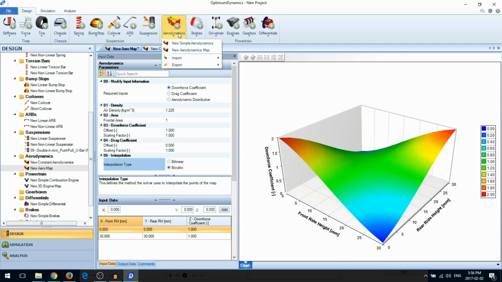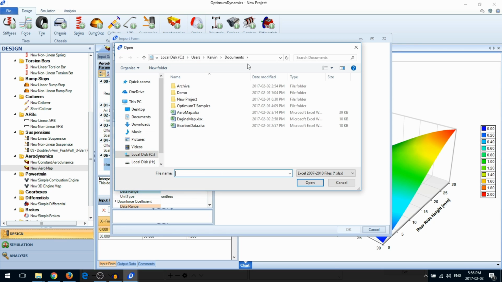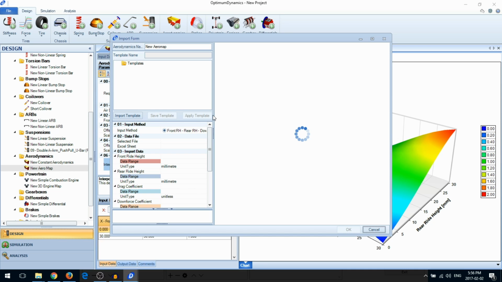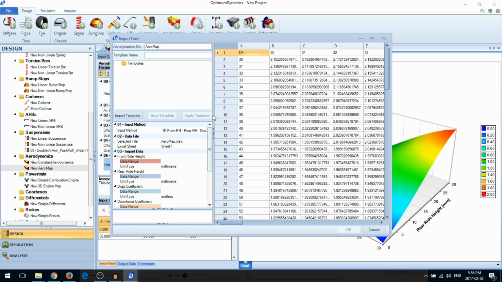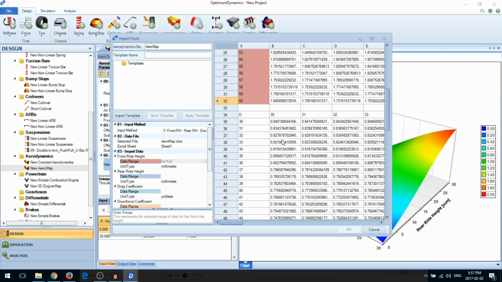To do this, go to Aerodynamics, Import, and select Excel or CSV file. You'll be prompted to select a file containing your aero map. On the right, you'll see the contents of your file. Start out by selecting the data range for the front ride height and the rear ride height.